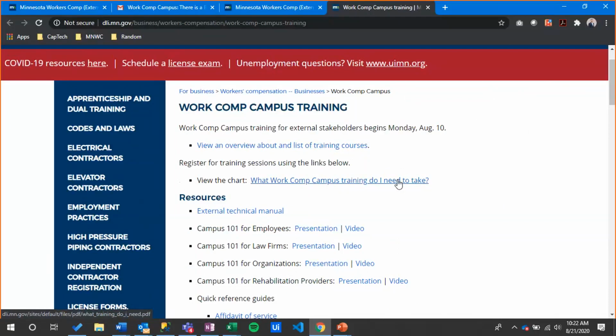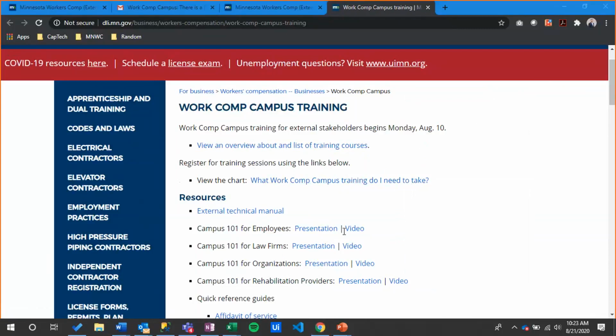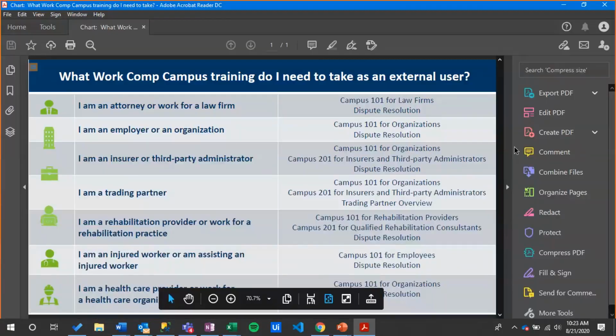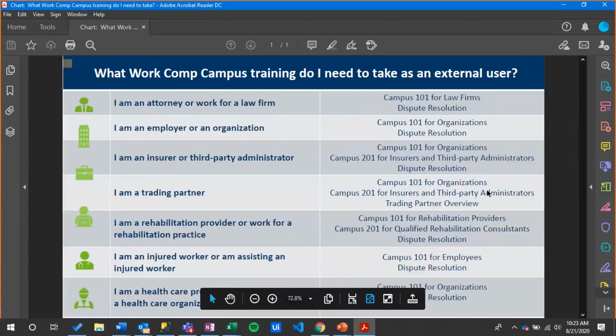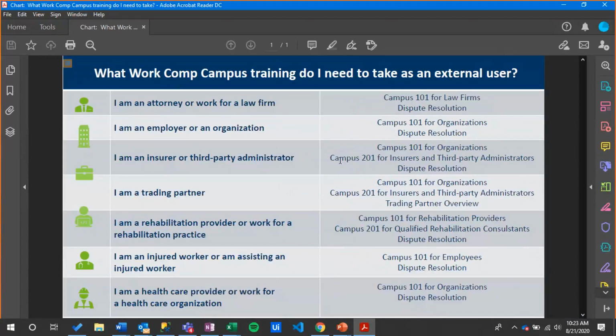I think most folks in this group will also be taking a dispute resolution class, in addition to Campus 101 for organizations, which was a prerequisite for this class. So for insurers and third-party administrators, the third bullet down shows the three classes. Obviously we're in the second one right now, Campus 201 for insurers and third-party administrators. And then dispute resolution would be the last class that you'd sign up for.